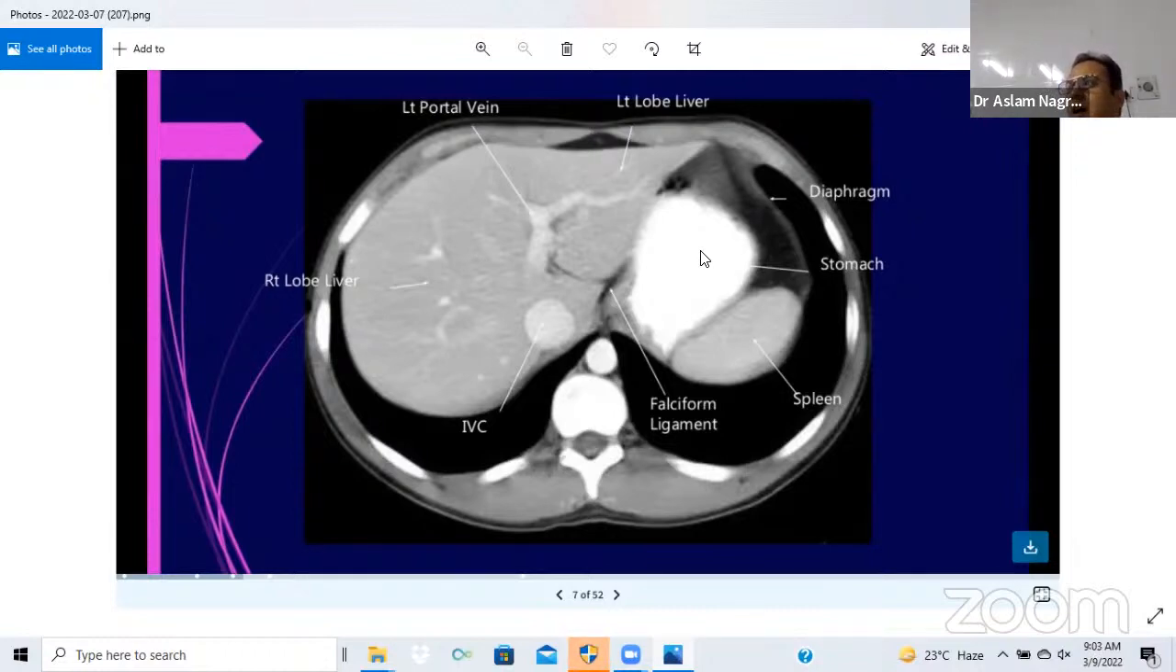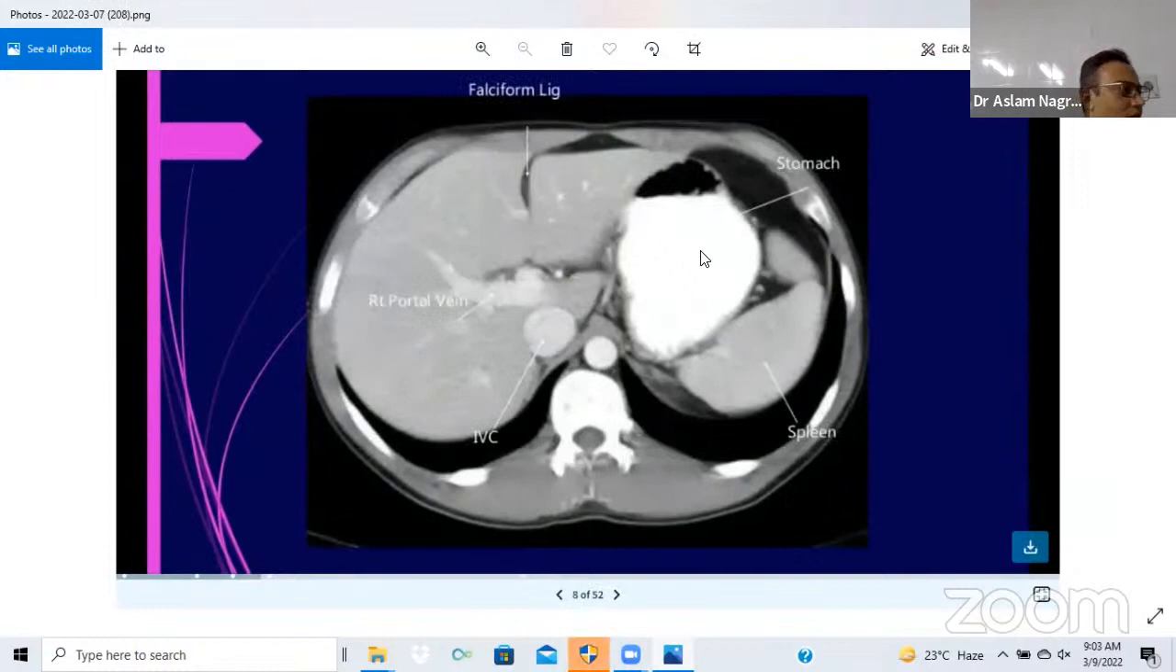Sometimes there's a beam hardening artifact. So when bowel loop is very close to the ureter, the beam hardening artifact will not allow us to see the ureters. That is the only reason we don't give oral contrast. What was the effect that you said? It's a beam hardening artifact. Beam, B-E-A-M, hardening.